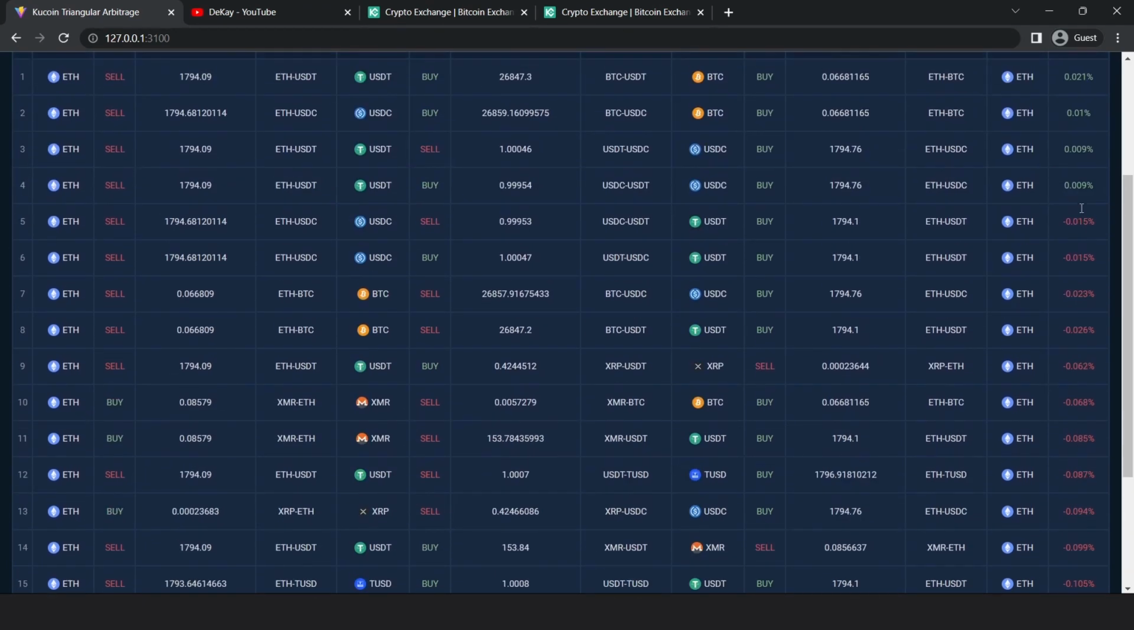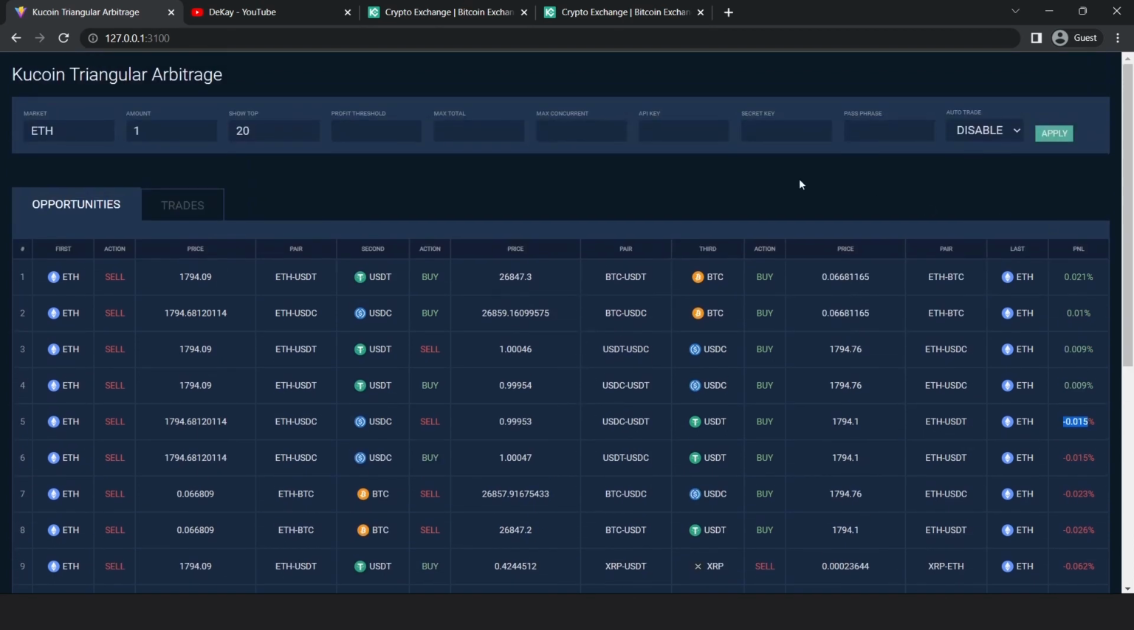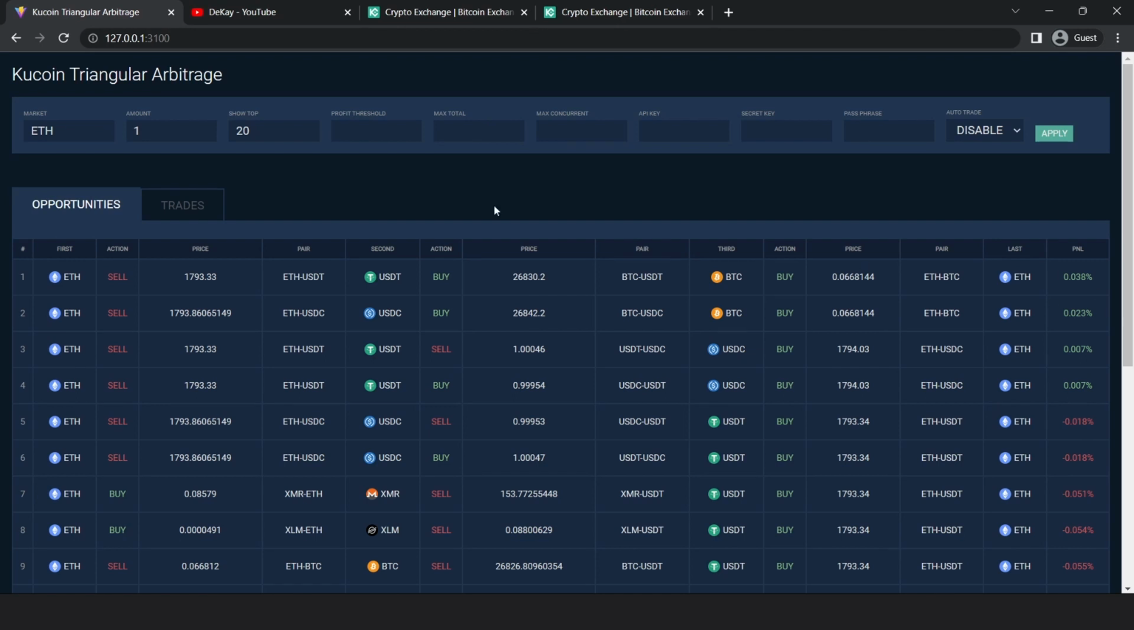Now, some people have been asking me, why does it show negative results here? Even though it's showing negative results, you don't really trade those. They only show up here because we set the value to top 20 results.